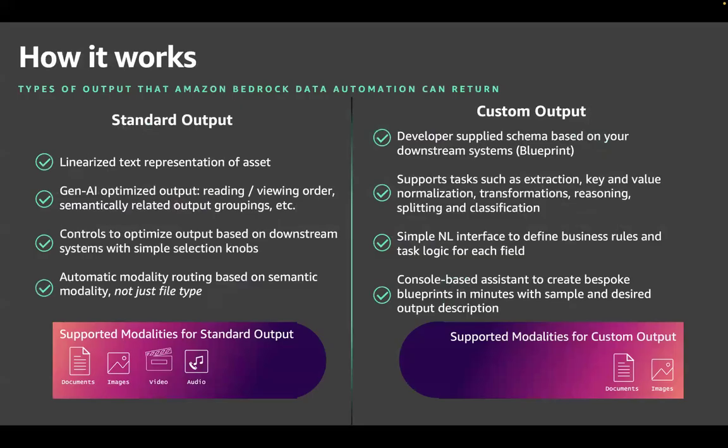So BDA provides you two different types of outputs depending on your use case. As you see on the screen, you can either get standard output or custom output. The standard output is very simply when you provide a supported modality, like a document, an image, video, or an audio. BDA is gonna run on all these the same way.